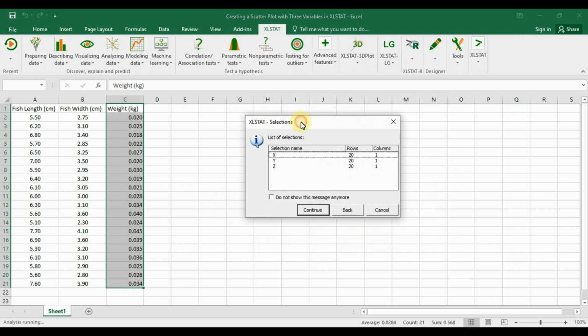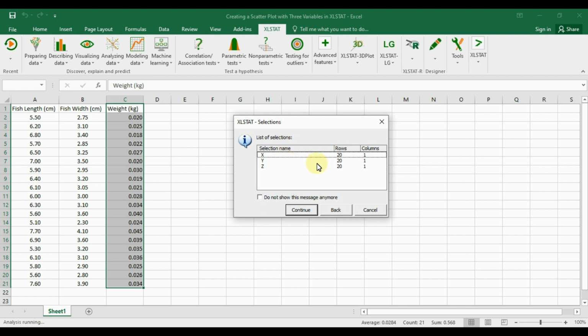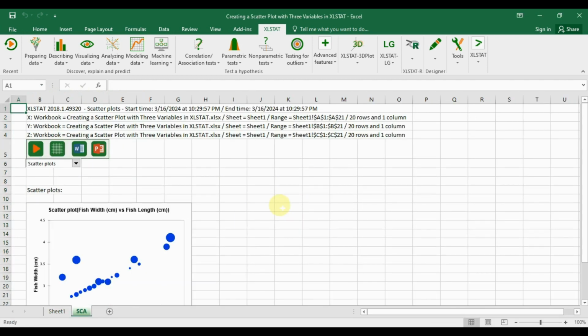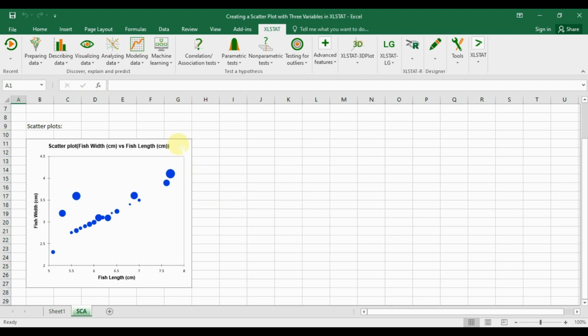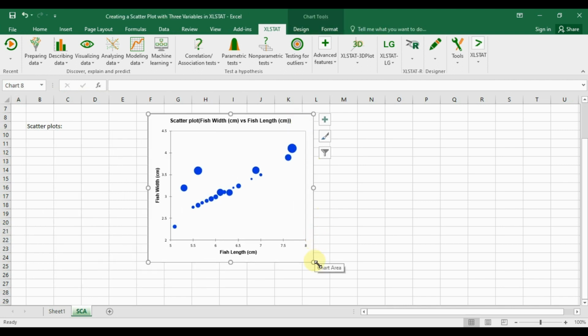This is the selection option and data verification option in XLSTAT. The first one is the selection name, X, Y and Z. The total is 20 rows for the values and the column is a single column. Every variable is in a single column: fish length is a single column, fish width is a single column, and fish weight is also a single column. Confirm the data, then click the continue button. Now the scatter plot with three variables in XLSTAT is created.